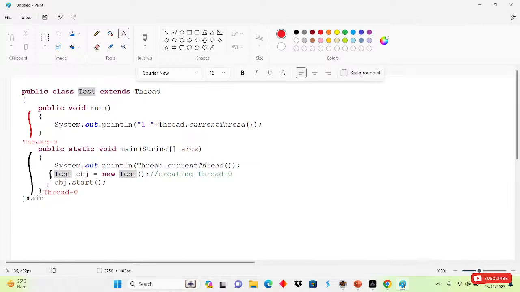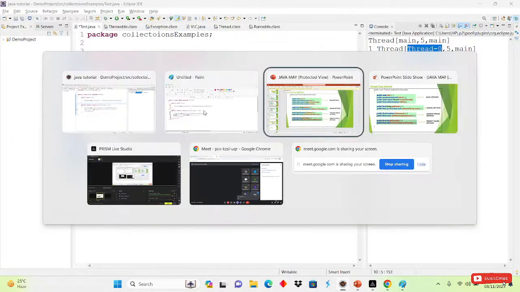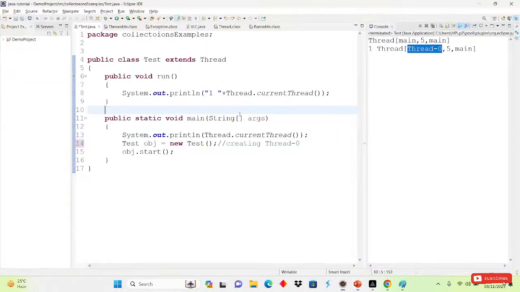Which is the parent thread and which is the child thread? The main thread is the parent thread here, that created thread 0, and thread 0 is a child thread here. After that we will see another method, that is isAlive. So what is meant by isAlive? If the thread is alive, it will give true. If the thread is not alive, it will return false.